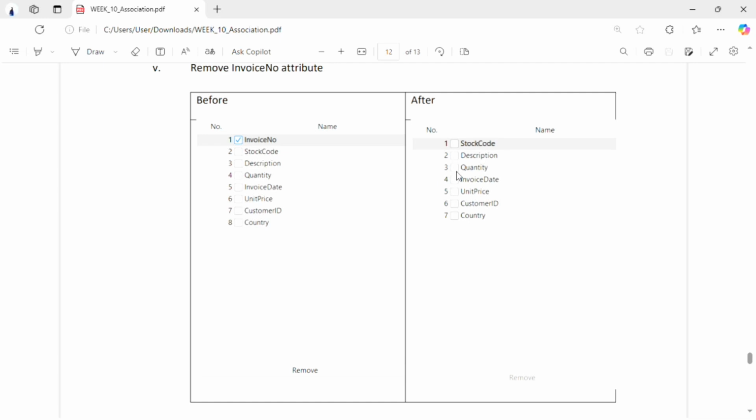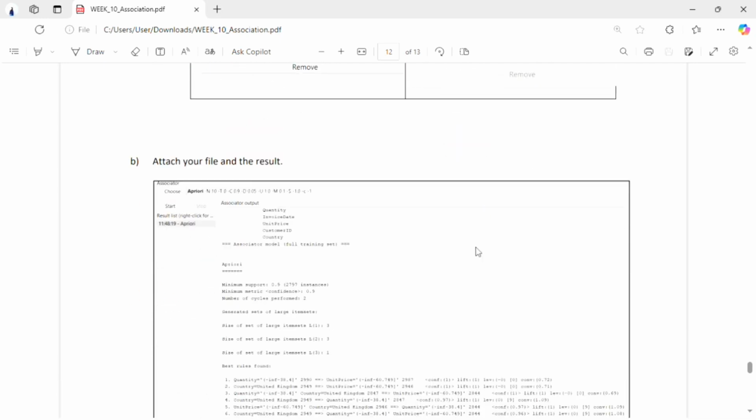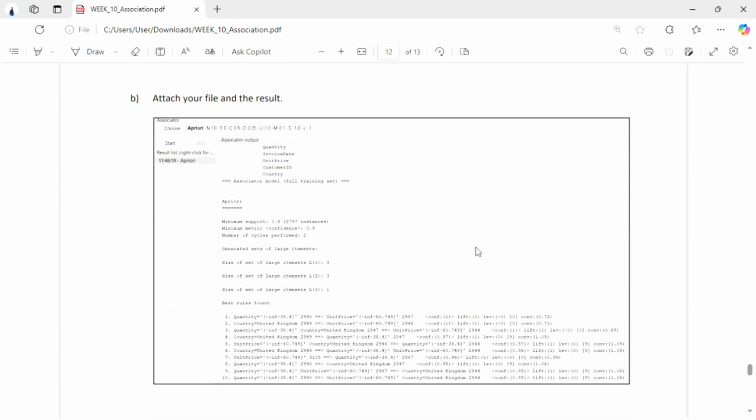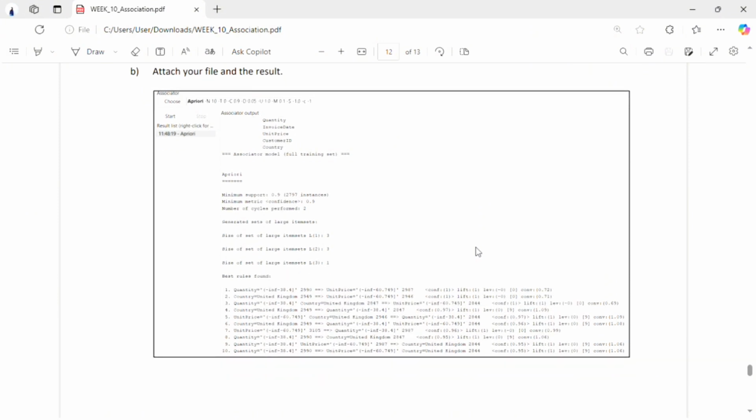And lastly, we implement the Apriori algorithm in this dataset. And as you can see, there are 10 rules generated from this process.